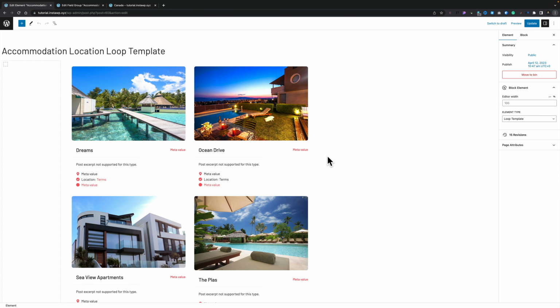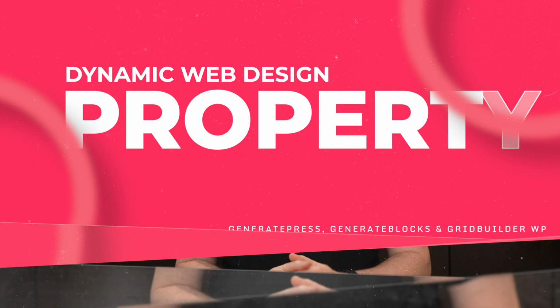And we have pretty much finished with this accommodation loop template. So we can update, make sure everything is saved and everything is in place, and that's the first of our templates created with some trickery involved in some CSS. So let's move on and start working on the next set of templates.